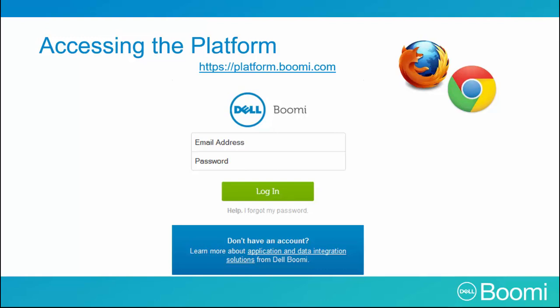Before class, you should have received an email containing your Atomsphere account ID. Your account was created using the email address you provided when you registered for the class, which is your username. If you already have a password for that username, then go ahead and log in using your existing credentials. If you have login issues or cannot remember your password, click the Help, I Forgot My Password link. Let me log into the account, and then you can pause the video and log into your account.